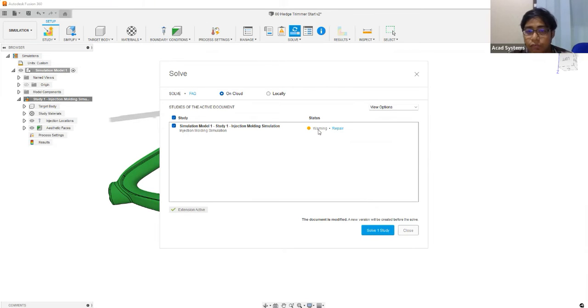And of course, it will also give you the status, which is the same status that we have earlier. So if you're ready to solve, you can click on solve studies. One thing that you may want to notice is that it is solved in cloud, so I cannot actually solve locally.